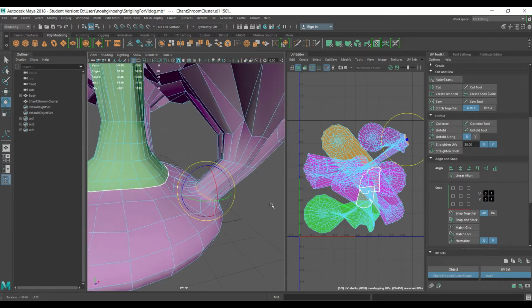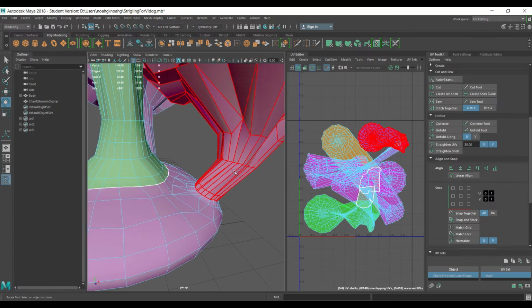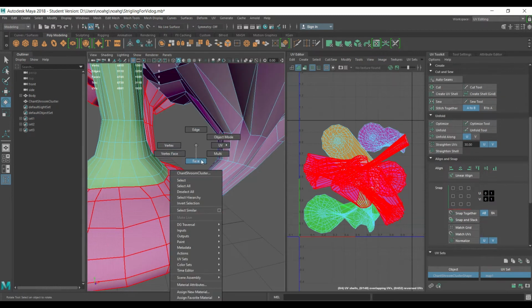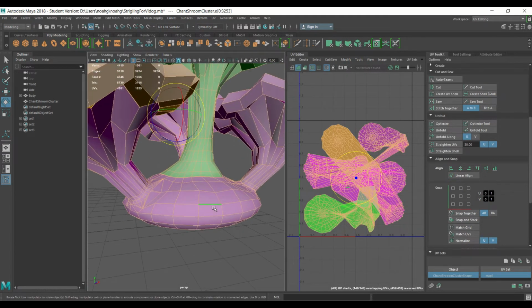You can see here it looks like these are about the same color. They are different shells though, they just have a very similar color. So I'm going to go ahead and finish UVing this, and then I will get back when I'm done.